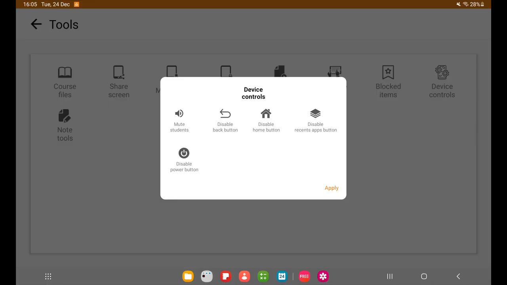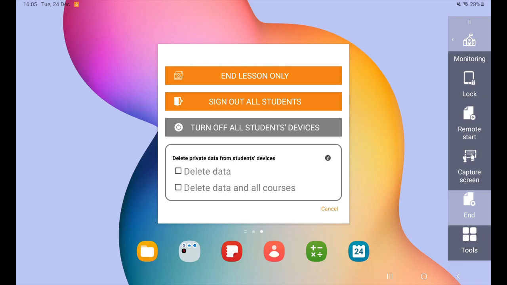Device controls. Disable home, recents, back, and power keys on student devices. Mute the volume key. Step 5. End the course. When the course is complete, you have the following options.